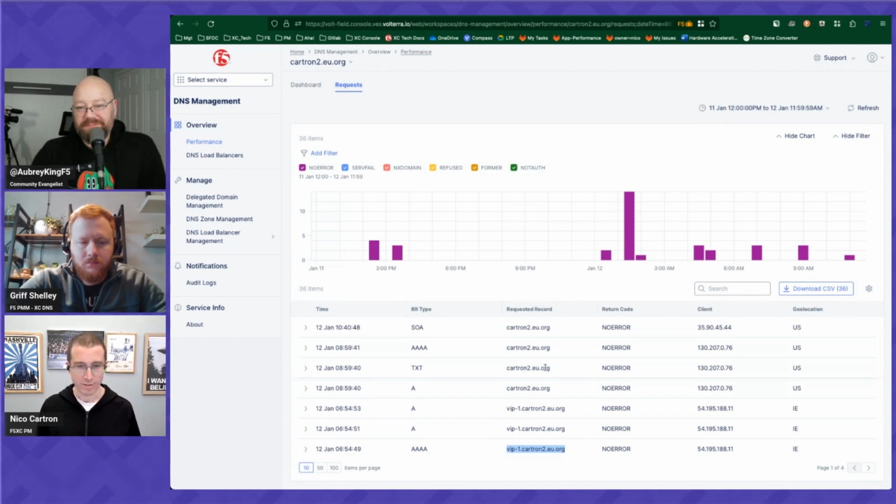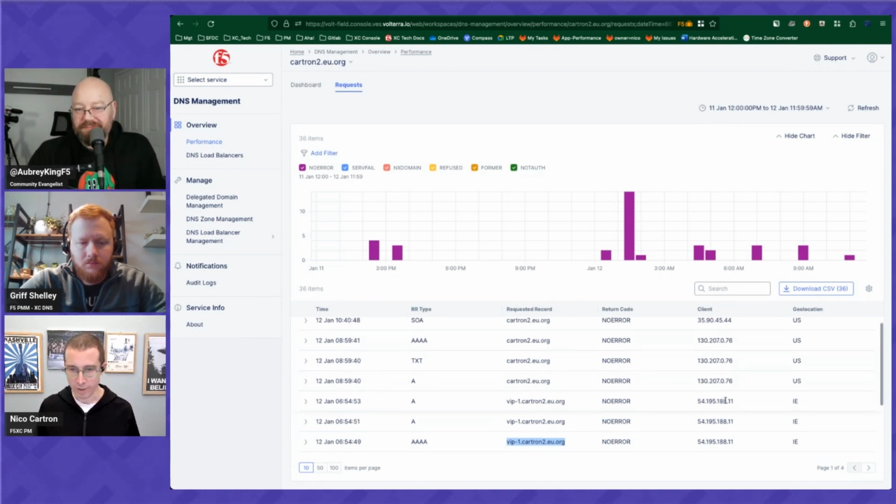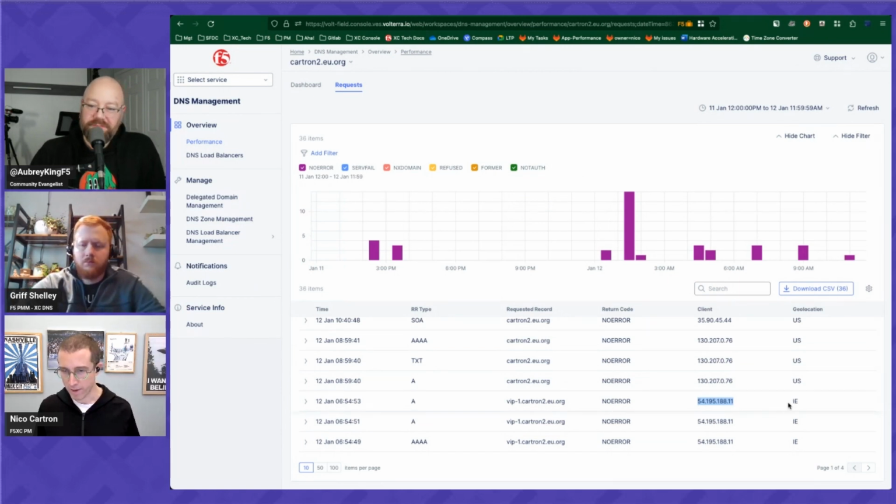This zone is purely a test zone, and still I'm getting... I would need to dive into, okay, what is this IP coming from Ireland? So yeah, I would need to see, but that's not a big deal.